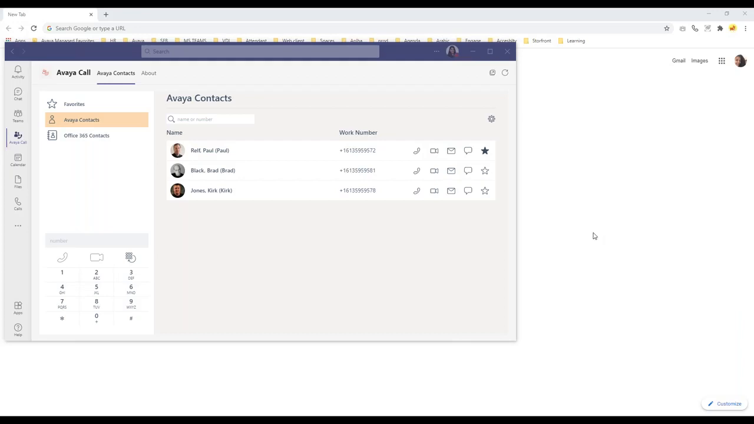Yes, we are working on that. That would be the ideal state where we do not require a second client at all. We just require them to have the Avaya call app and everything happens within Microsoft Teams. That would be our ideal place to be at, yes.